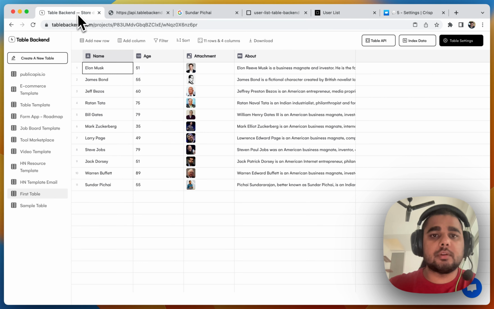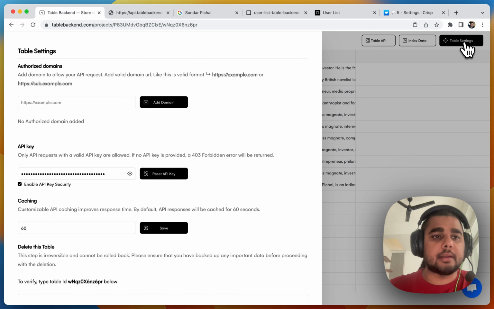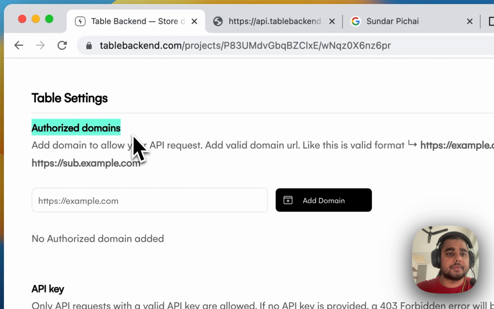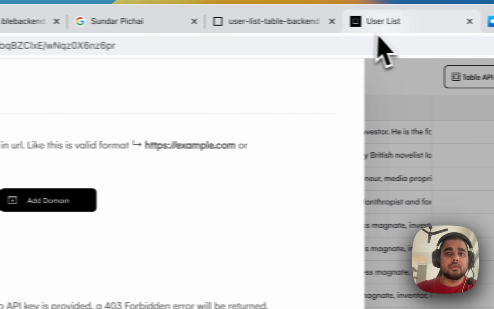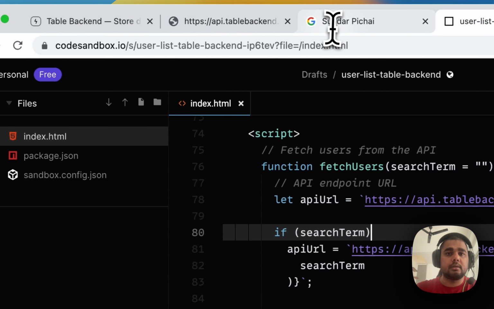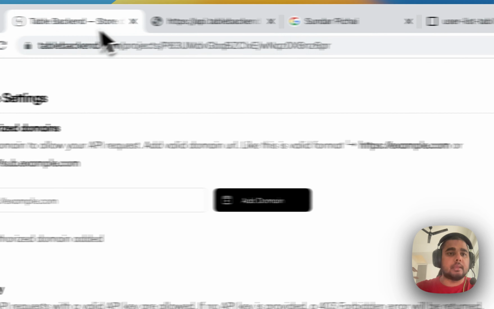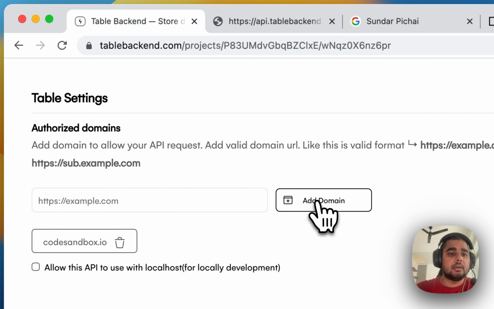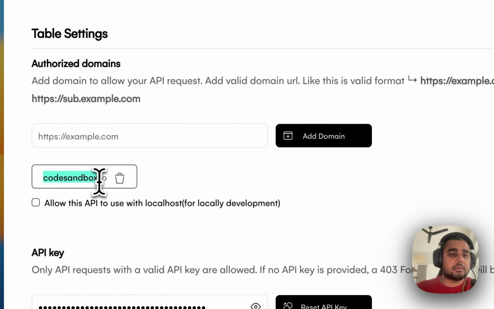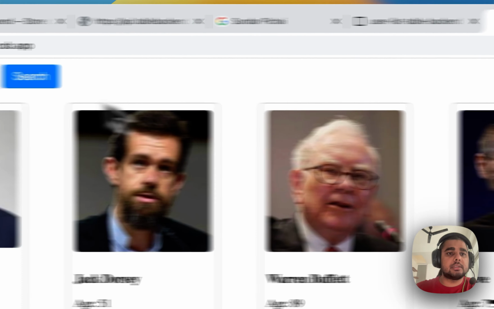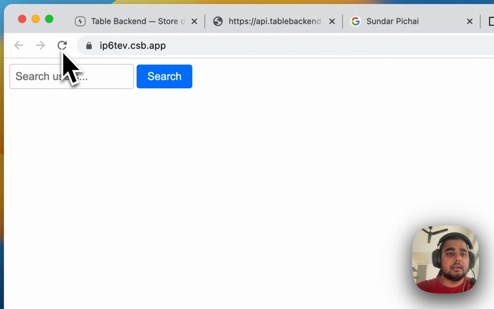Another feature of this product is, if you go to the table settings, we have a feature called authorized domain. You can restrict API calls to specific domains. Let's suppose I copy this and I just want to allow this CodeSandbox, and then add the domain over here. So your API will only work in this context. If I refresh this, it will not work.